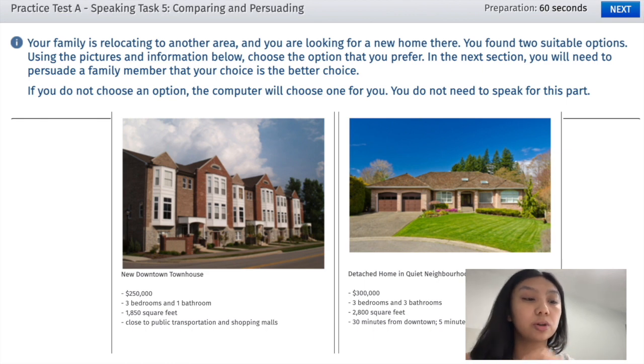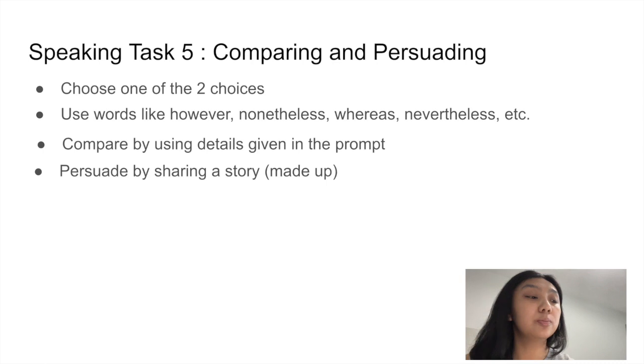definitely the detached home in the quiet neighborhood is a lot larger in terms of square footage compared to the new downtown house, which will really give us much more breathing space as a family. So using words like cheaper, bigger, larger, these are a lot of the ways in order to compare. And then I would say you persuade by sharing a story.